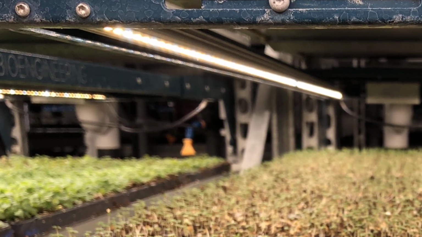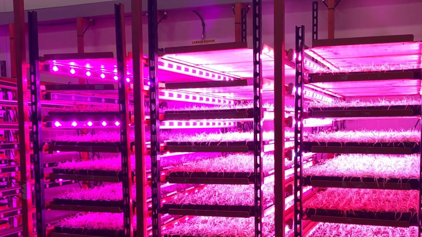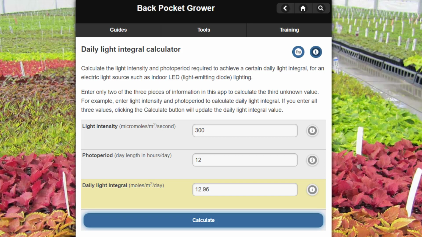We have another video that discusses the meaning of light intensity, photoperiod, and daily light integral for plant lighting. In the app, you enter any two of the three items to calculate the third unknown value. For example, enter light intensity and photoperiod to calculate daily light integral.